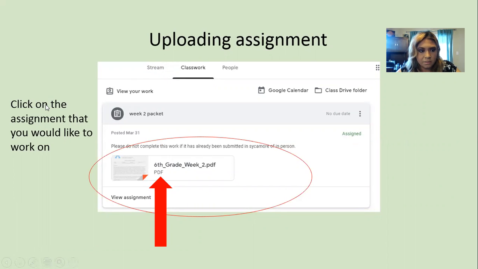Okay, so now we're going to go through the process of uploading assignments, and we're going to focus on uploading completed assignments from PDF files. I can, at the end, go over a couple of other options for submitting assignments, but for right now, I'm going to focus on the PDF files.